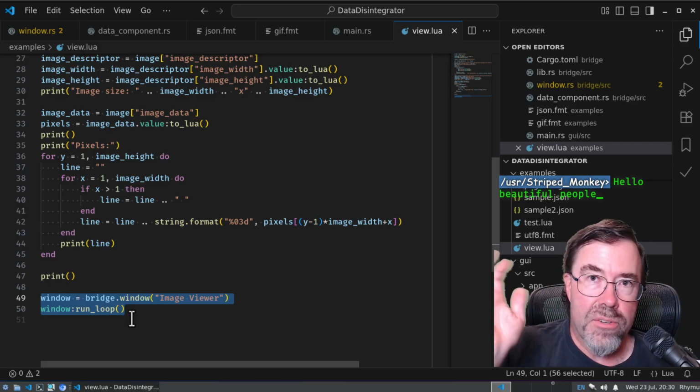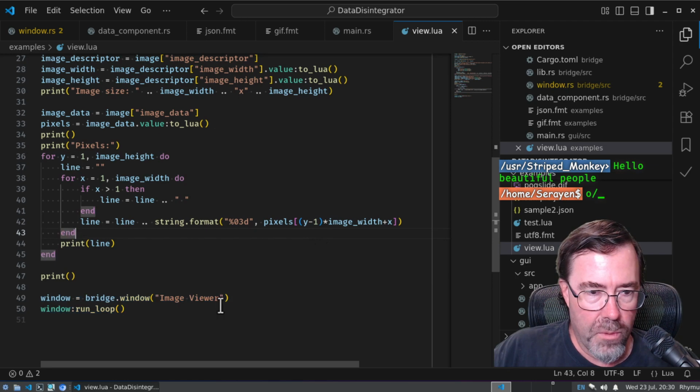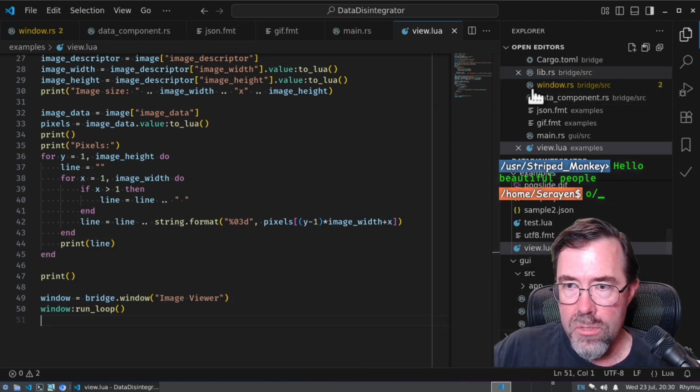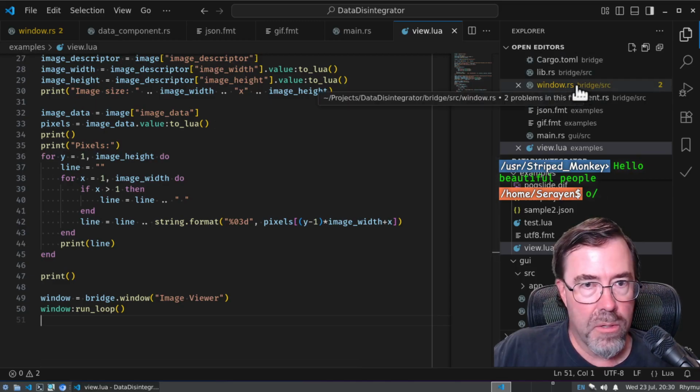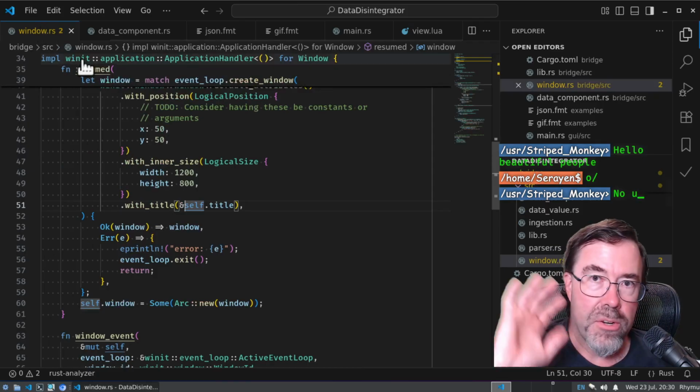Hey there, striped monkey. Hello, beautiful striped monkey. This is pretty much where I left it. Hey, the Syrian, how are you doing?